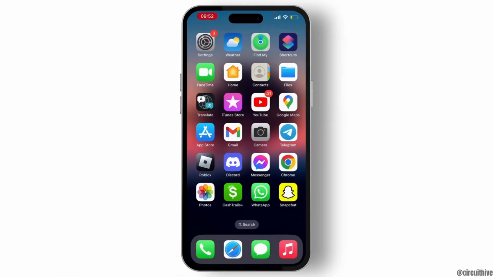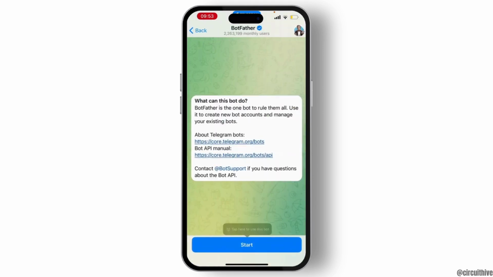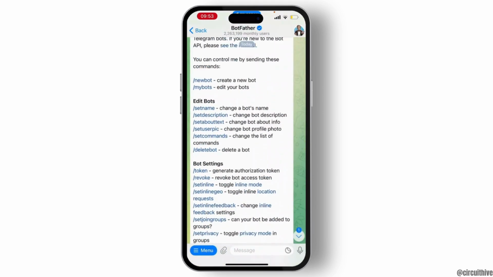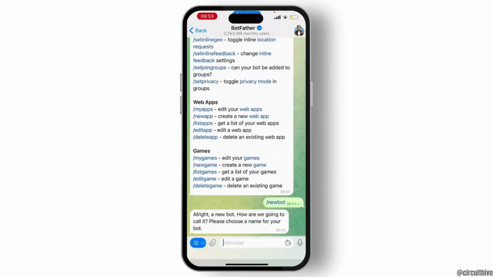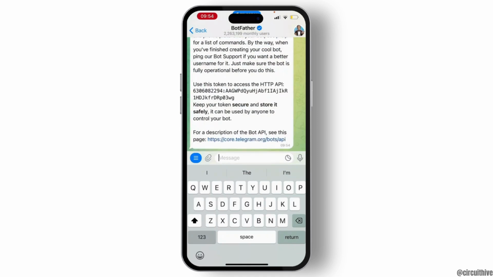To create your own Telegram bot, first of all you have to launch your Telegram application and make sure that you have logged into it. Then in the search bar, search for BotFather and hit Start. From there, on the top you will see /newbot. Simply hit on that. Now you need to give a name. Once you give the name, you need to give the username as well, and your token will be sent.